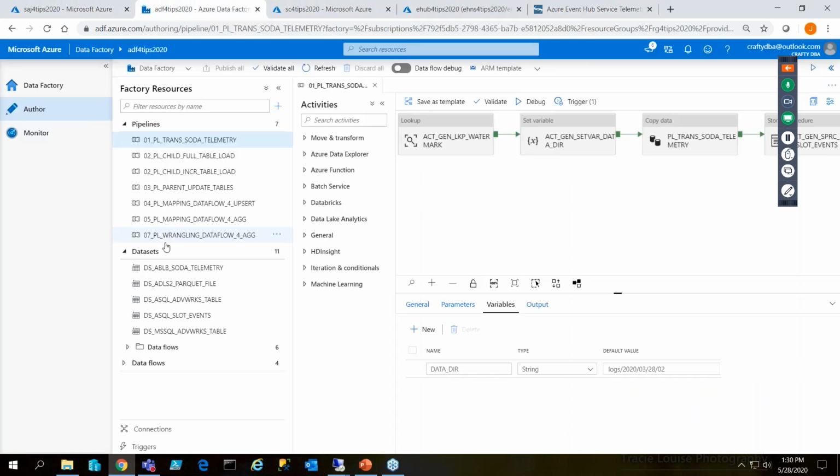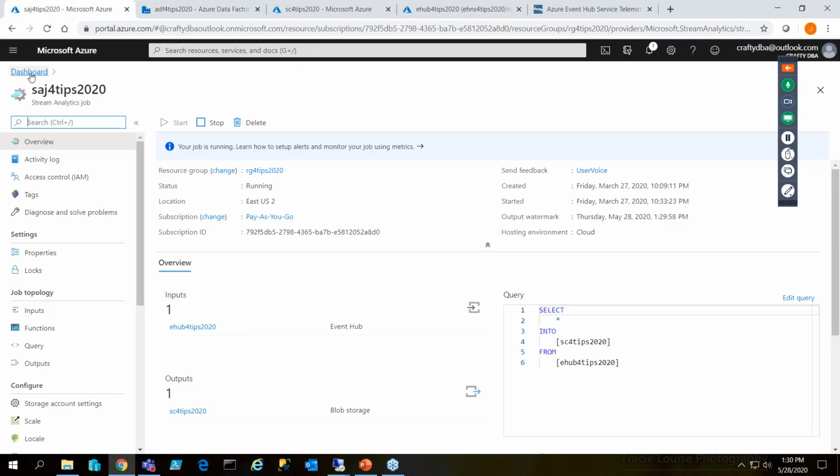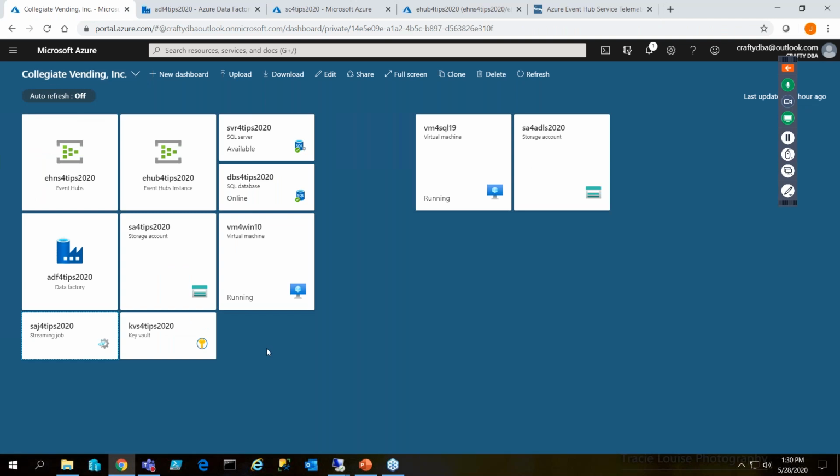Let's see if I can find the right one. Okay, I'll leave that one up, and I'll go up one on this one. Okay, so I pinned a lot of items to this dashboard. And so this is a typical solution I usually develop in Azure.